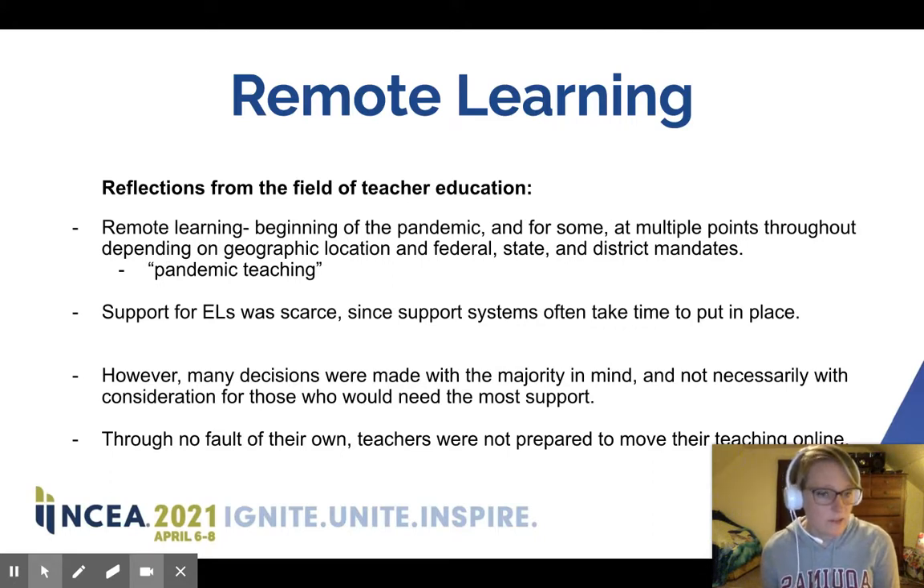And in some cases, this happened at multiple points throughout the pandemic, depending on geographic location. Some schools went back and forth several times. And so it was very hard for teachers obviously to build an effective class that was able to take into account how the students would be meeting and interacting and so forth, things that are really foundational to building any kind of course. And so this is kind of what was termed pandemic teaching, right?